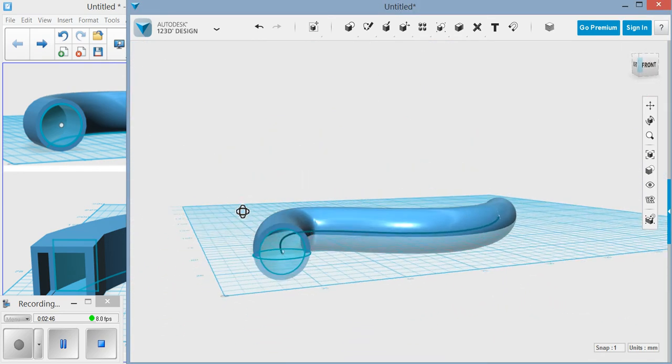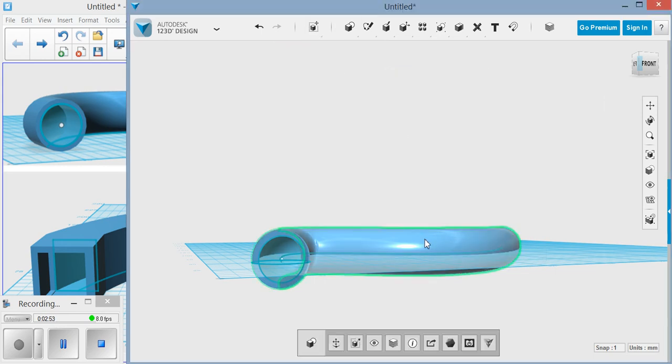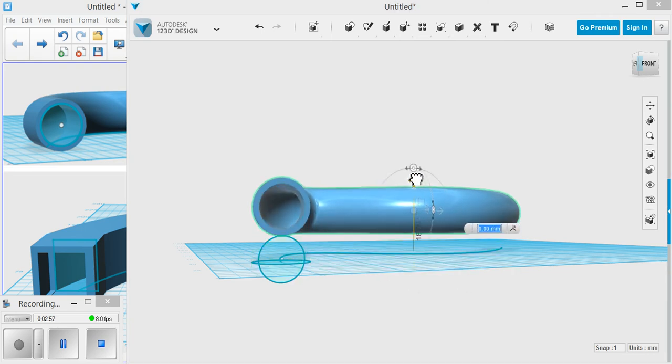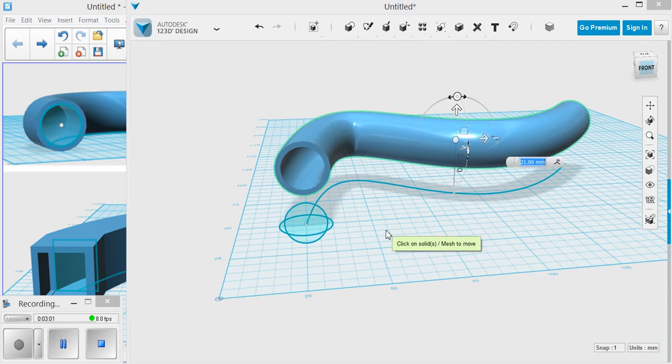So now it's a sweep, but you can see it is actually hollow inside. So if you wanted to move it and make sure it's all on the build plate, you could move it up like that, so you can see all the way through.